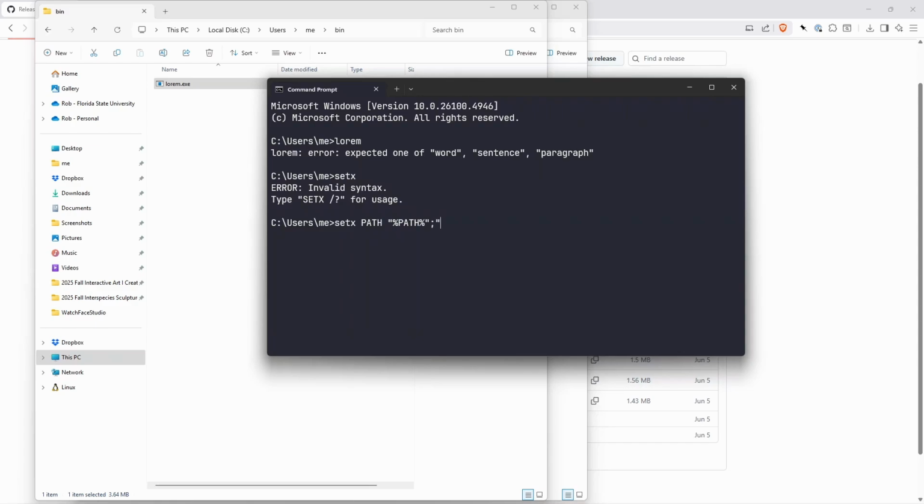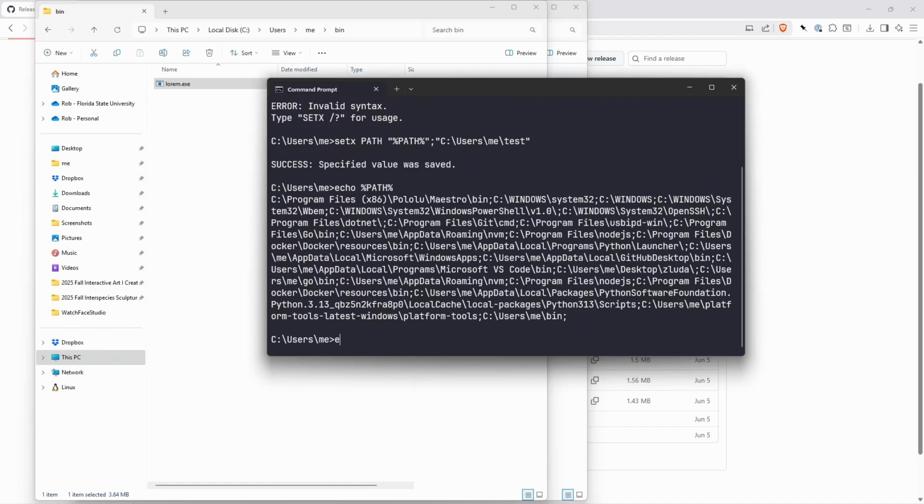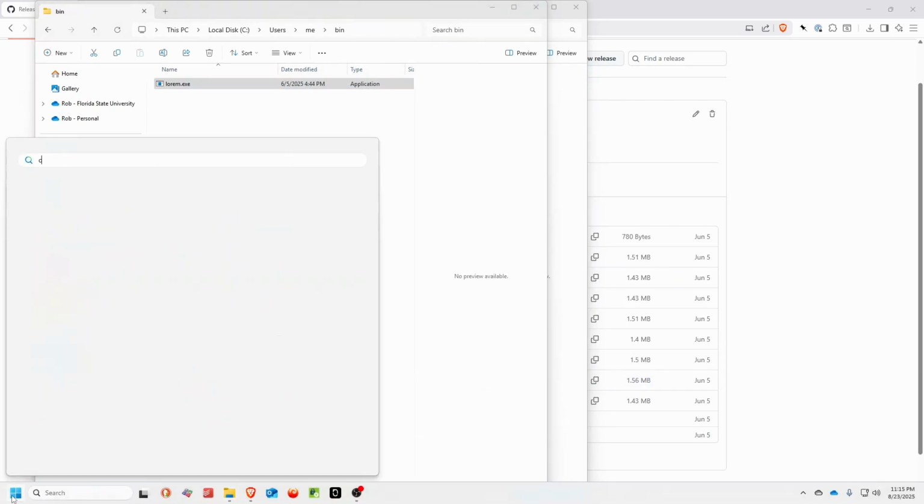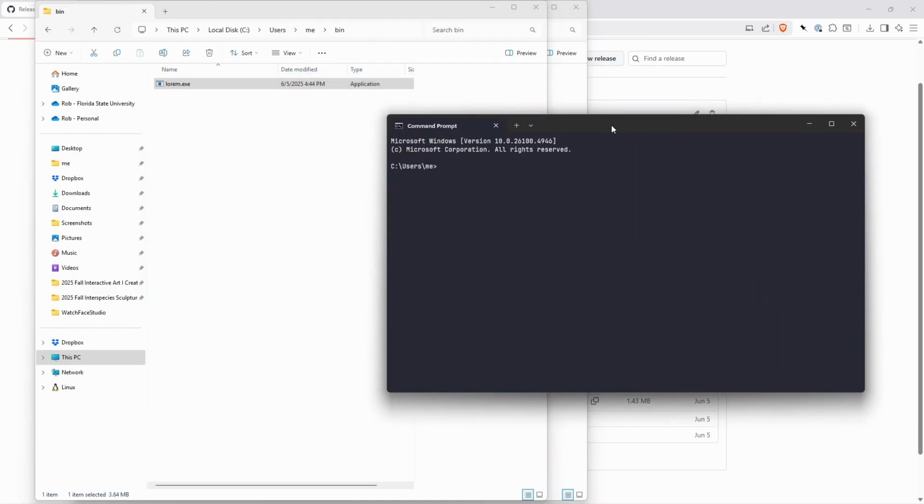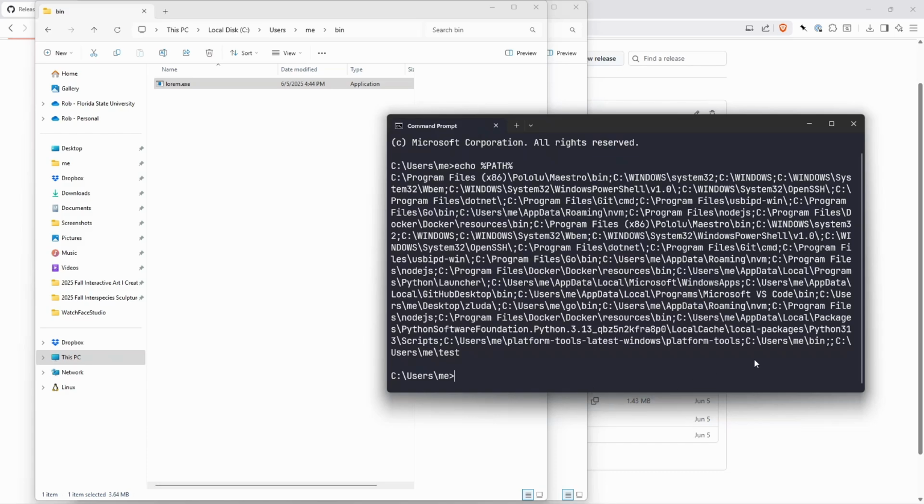So let me add some gibberish thing to the path. I'll just do c:\users\me\test. If I hit enter, that has changed my path. Ooh, okay, maybe I need to exit and reopen the command prompt. Let's see. At the end, we see users me test as the last one here. So I got an extra semicolon in there. I'm not sure why, but that worked.